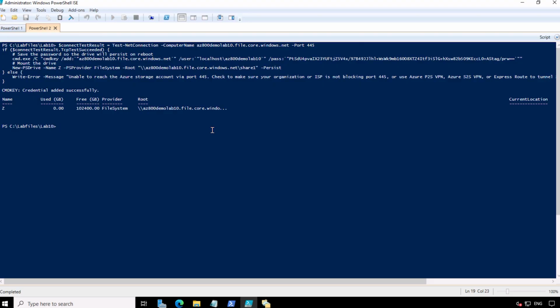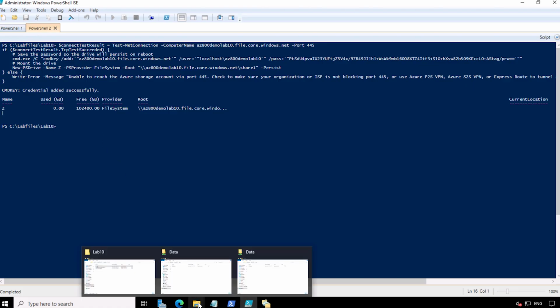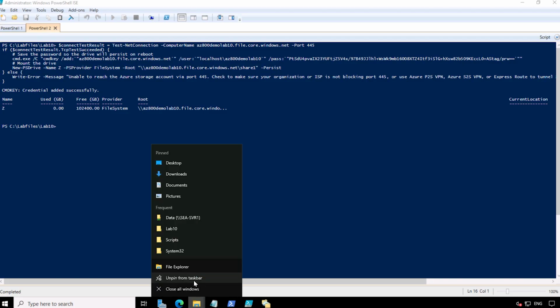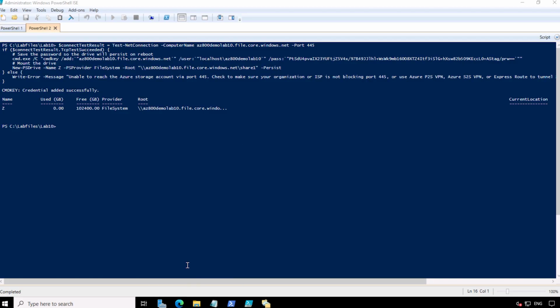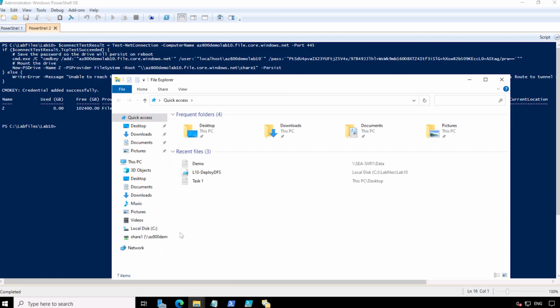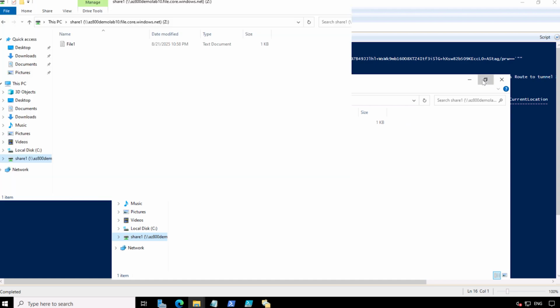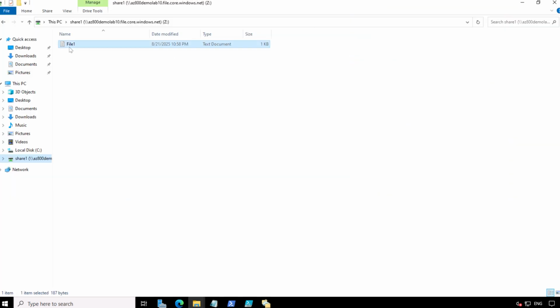All right. After we run the script, you will see that now the file share is connected locally as drive Z. So let's switch to the File Explorer. And we click Share 1. As you can see, this is the file we just uploaded into the Azure file share.